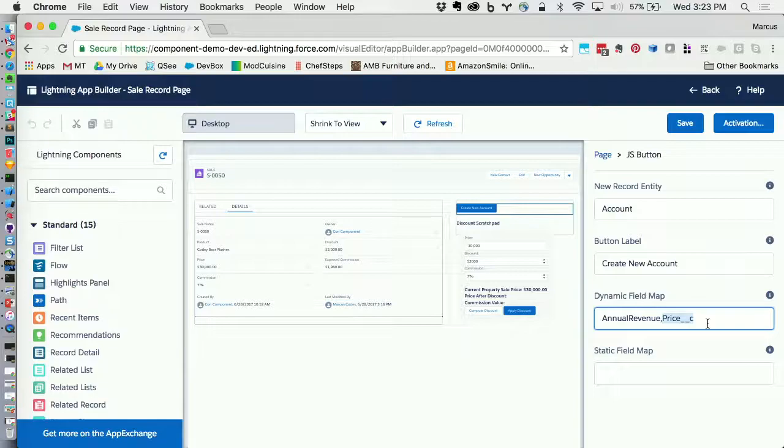In this case, I'm going to create an account, and I'm going to say the account's annual revenue is going to be pre-populated with the price of the sale that I'm currently looking at, since this is on the sale object. I realize that's not probably very sensical in actual business logic, but I write demos. I'm a developer.